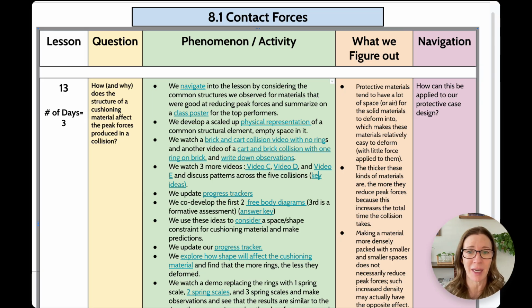It says it's 3 days, and it's because it's a lot of teacher facilitation to kind of pull the ideas out of students. But we've been in this unit for a long time. So I don't normally do this, but I'm going to share some commentary along the way of how I would trim this lesson.